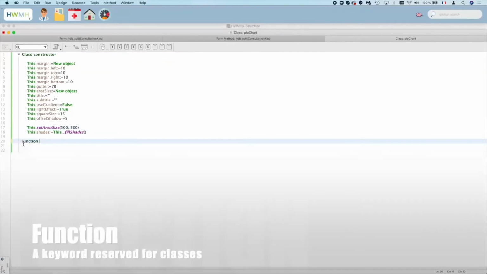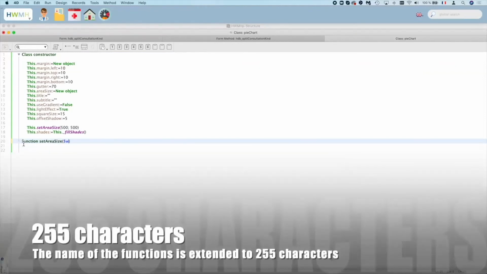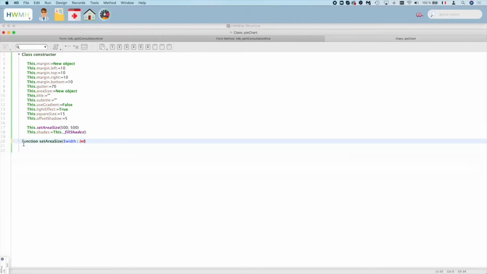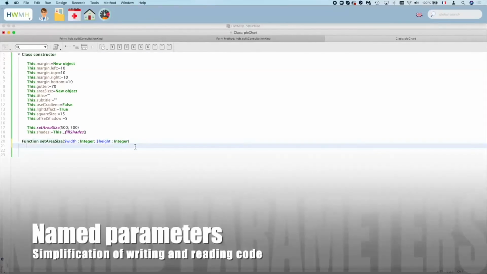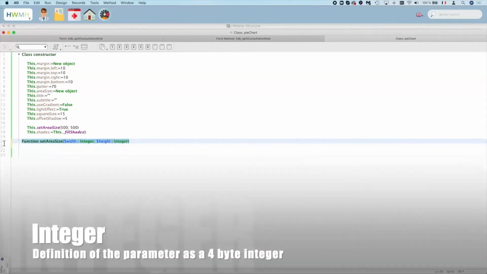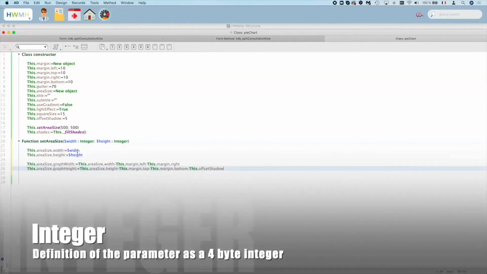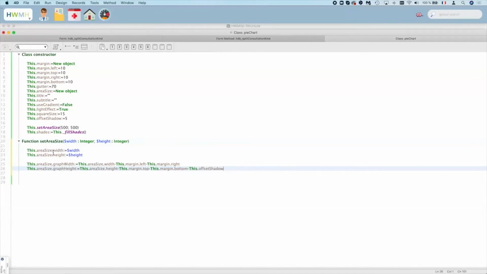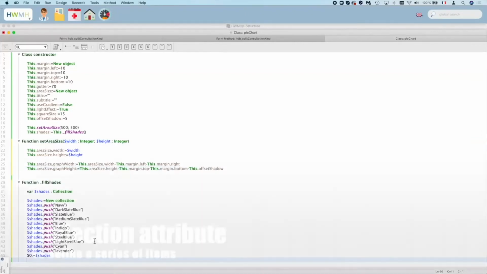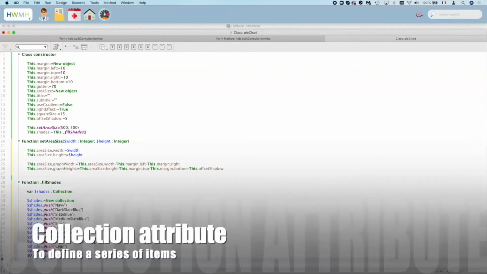Now let's get to writing functions. And we have a new keyword, function. This defines a function. And next we have to give the name of the function, setAreaSize, and then we give the input parameters of a function, height and width. Both of these are integers. And we notice that these parameters are named, so we can directly reference them in the function code. And this is the same for the function _fillShades, which simply defines a collection of colors for the future use in the pie chart slices.